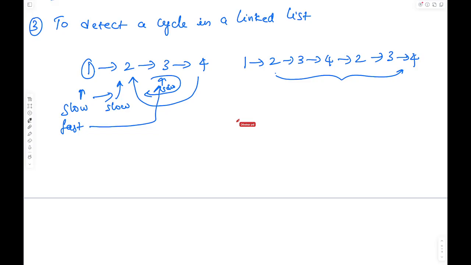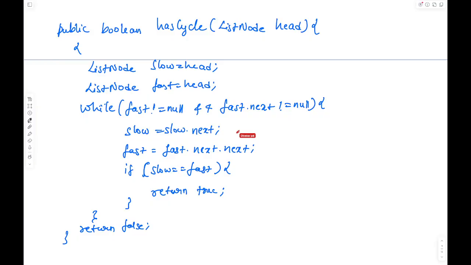So let's see how this code looks like. Okay, as we can see here, we have 2 pointers, slow and fast. So here slow is moving 1 step at a time and fast is moving 2 steps at a time. So at some point of time, slow will be equal to fast. So that is when we can return true and say the linked list has a cycle.